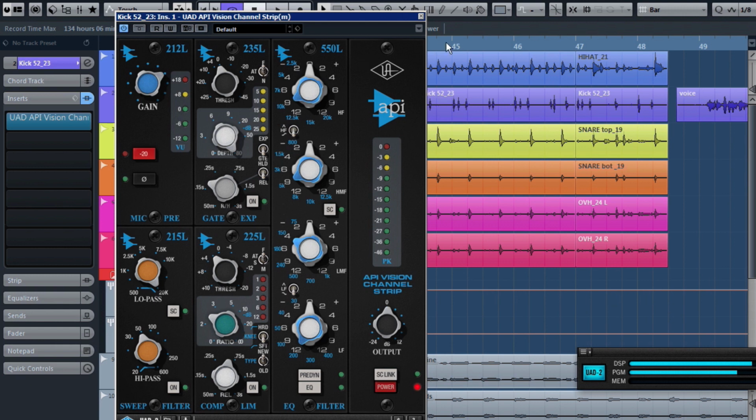So it's a pretty good coloring tool, not only for the EQ, compressor, gate and the filters. It's a workhorse. It can do a lot, including saturating and coloring your sound the way that the Vision normally would do when we're working on that. So it's a really cool plugin, and Universal Audio did it again.